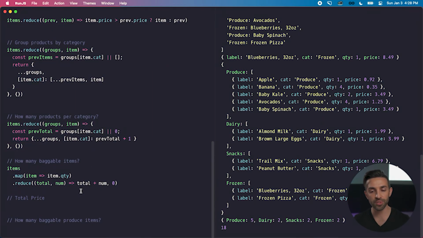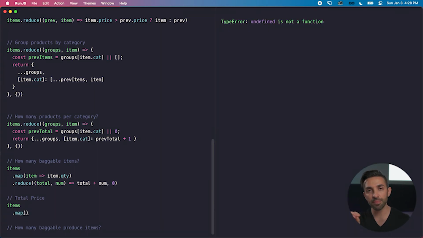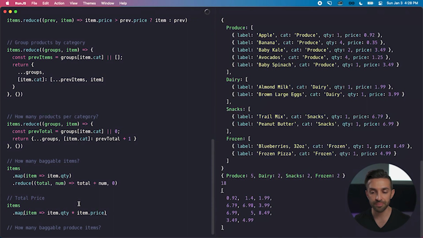So very similar to the last one, we're going to use multiple functions here. So we'll start with our items array. We'll use the map function and let's map over each item and return that item's total. So for each item, let's return its quantity times its price. So this will give us an array of total prices for each item. Now we want to simply add up all these numbers together.